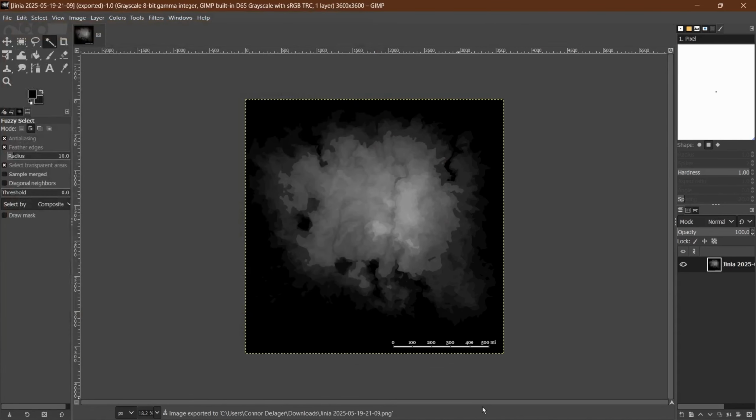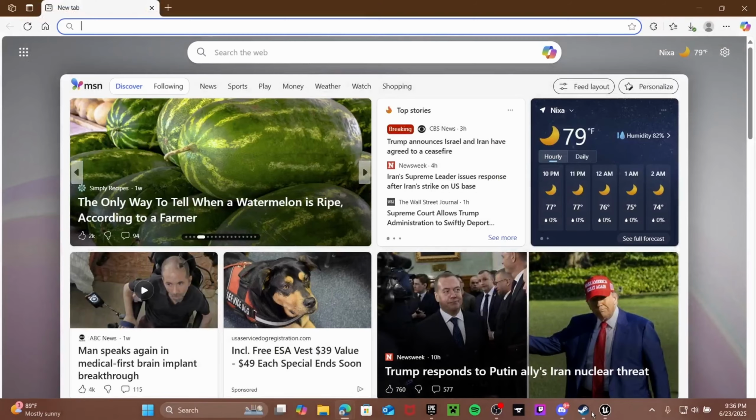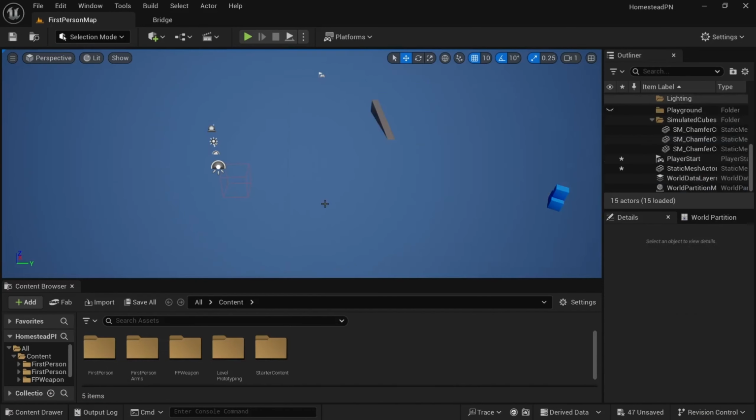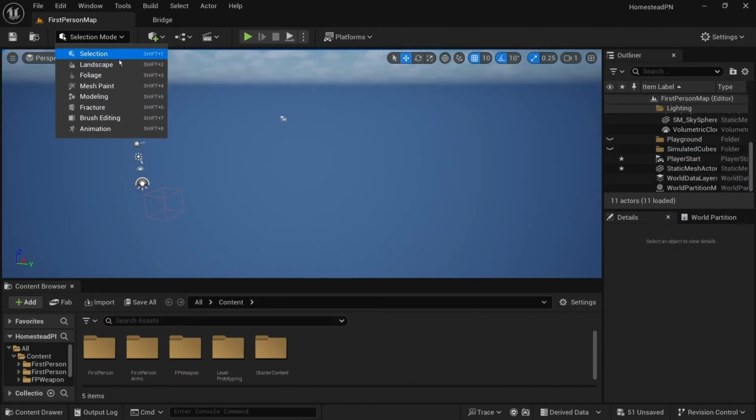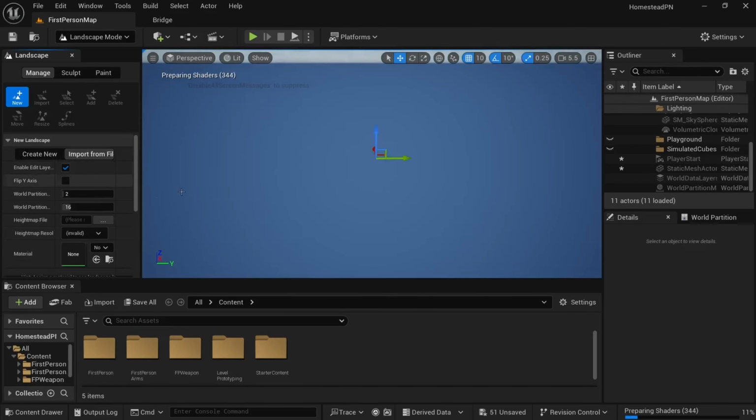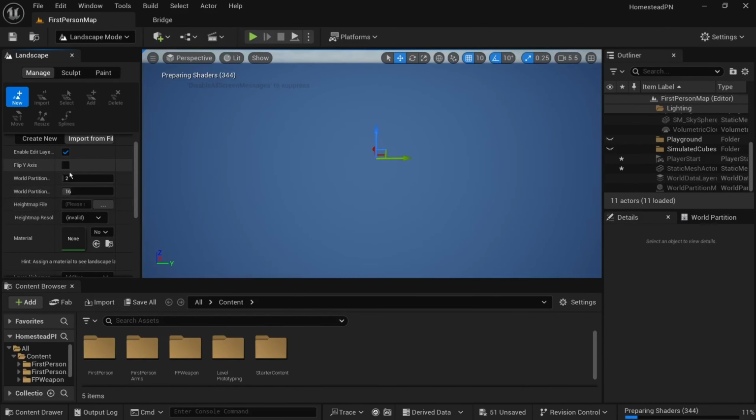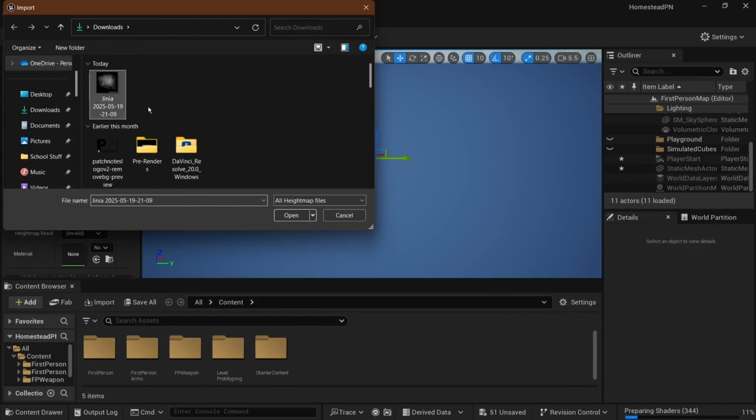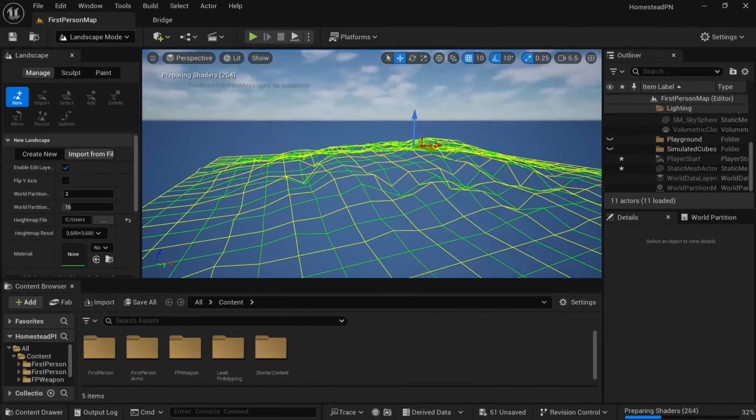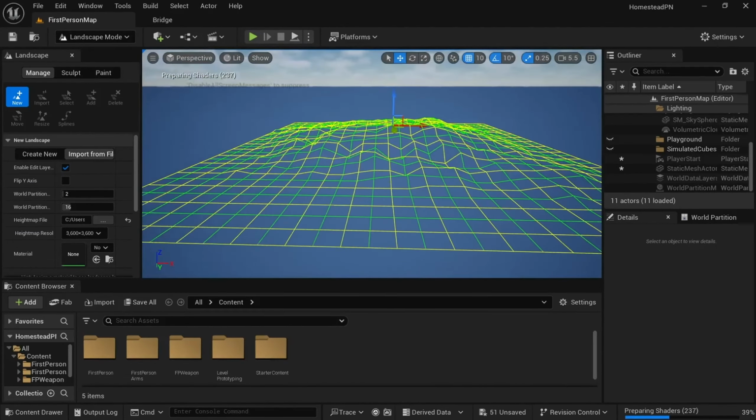Alright, see, I got a brain in here. We got brain. Delete. Oh, I missed one. Mountain Dew break. Yummy. Selection mode. Landscape. There we go. Import from file. Height map this one. Is it gonna work? It's absolutely massive, but I think it's gonna work.